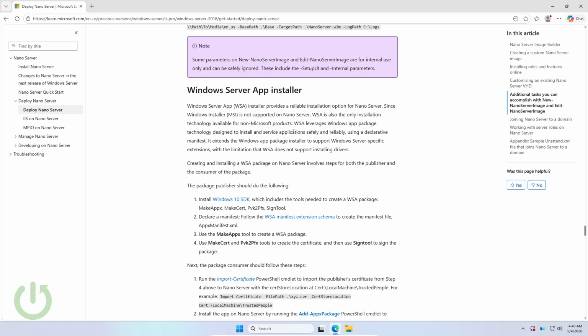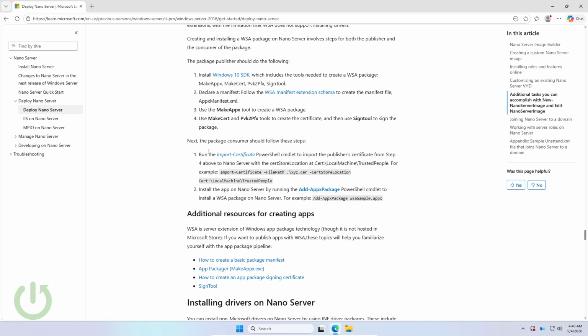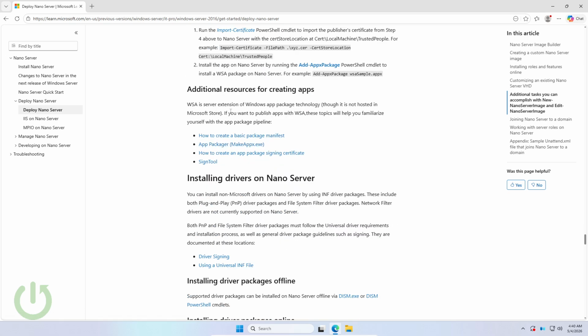WSA leverages Windows App Package technology designed to install and service applications safely and reliably using a declarative manifest. It extends the Windows App Package installer to support Windows Server specific extensions, with the limitation that WSA does not support installing drivers. So this is how you can do it. And here we have the additional resources for creating an app if you want to do it.